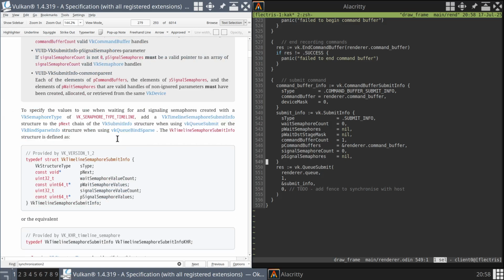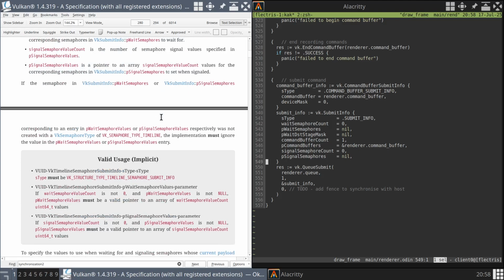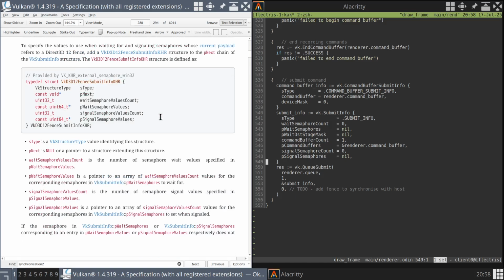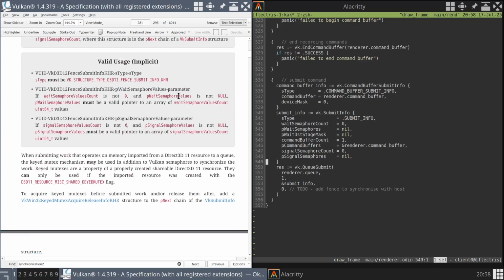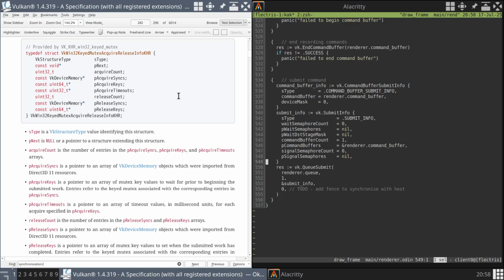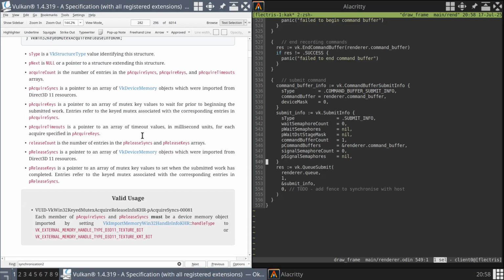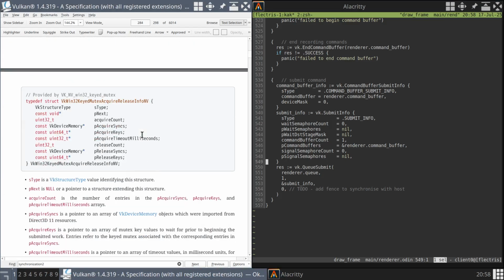Timeline semaphore submit info. We're not making semaphores yet, so let's not worry about that. VK D3D12. We're not doing Direct3D, so we're not going to care.